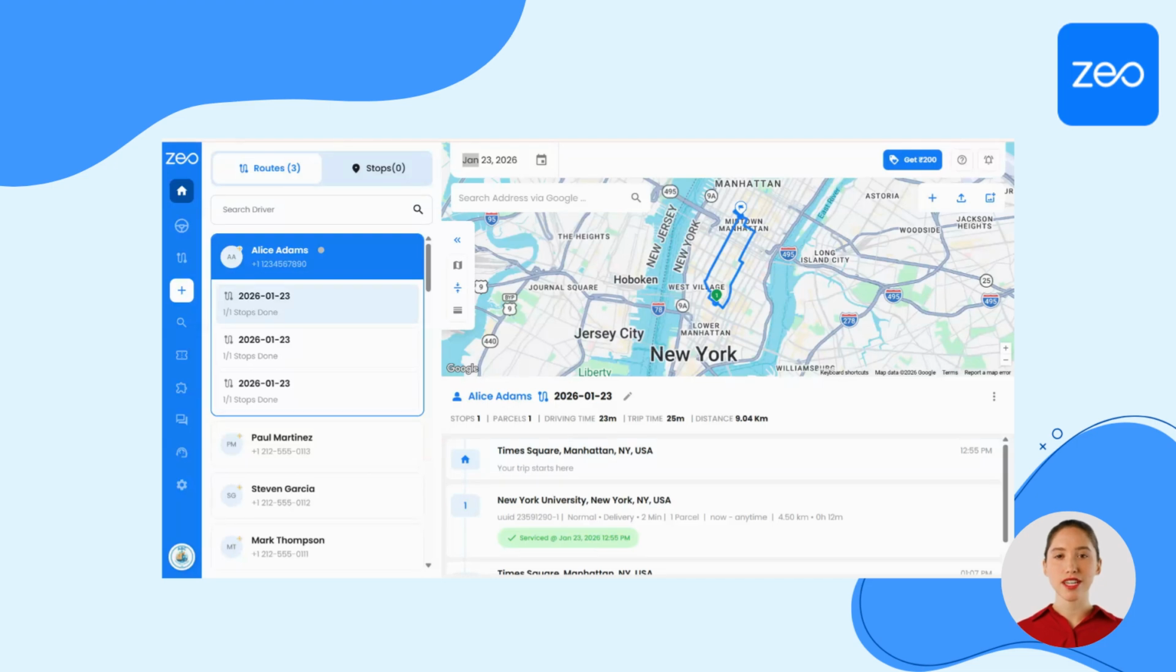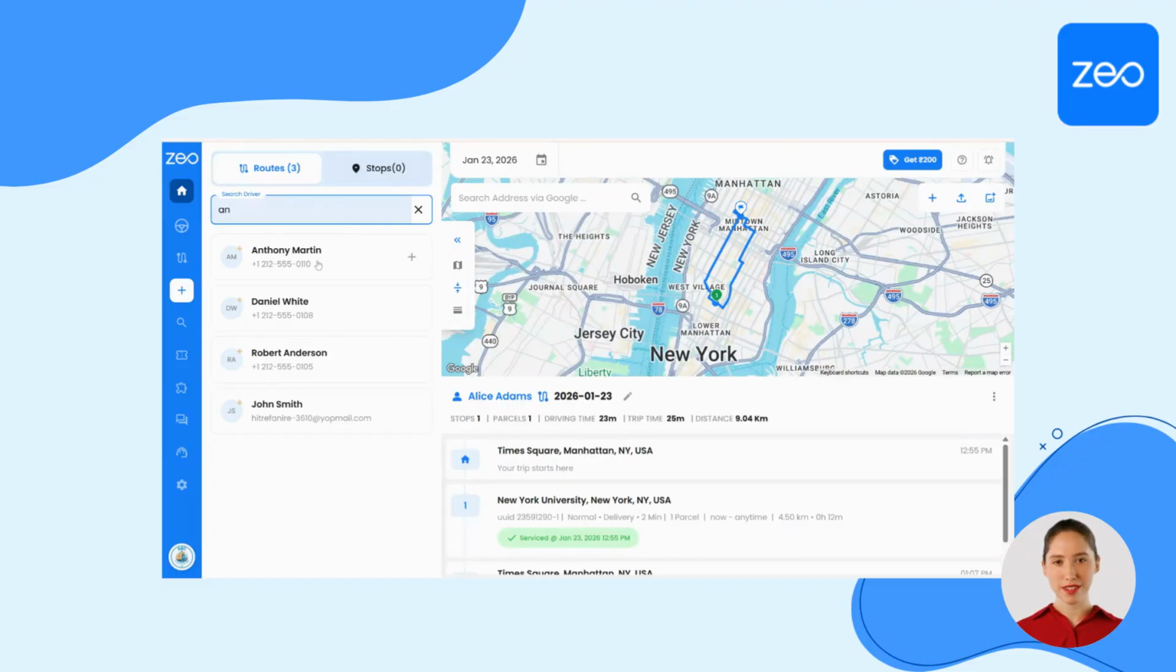On the Routes tab, you'll see a list of drivers assigned to routes. Each driver card displays driver name and email or mobile number, number of stops completed versus total stops. You can track the driver and keep track of the battery charge on the driver's device. You can create a route with the plus button next to the driver's name. You can also use the search driver option to quickly find a specific driver.